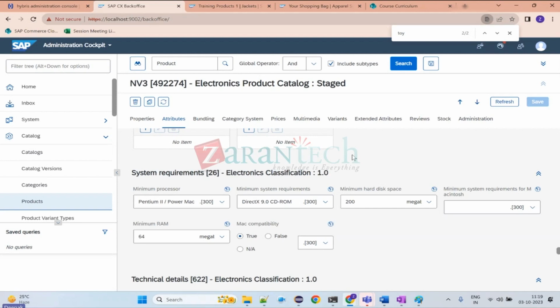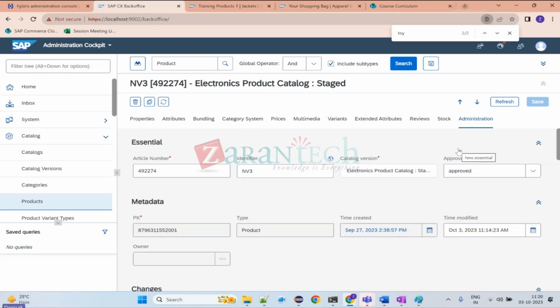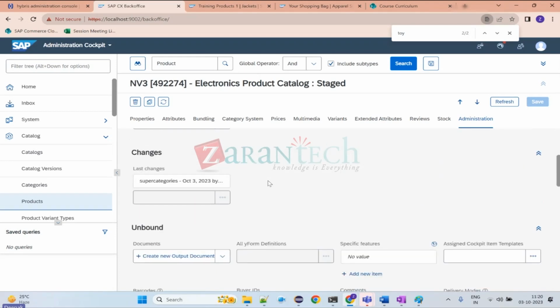Okay. One more thing we can do here. When you work on a real-time project, you are not going to log in to the back office as admin every time. So how are you going to log in? They will give you a different username and password, a different username with different accesses for you. Okay.